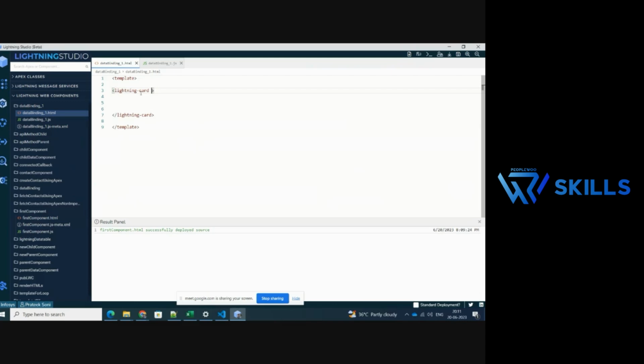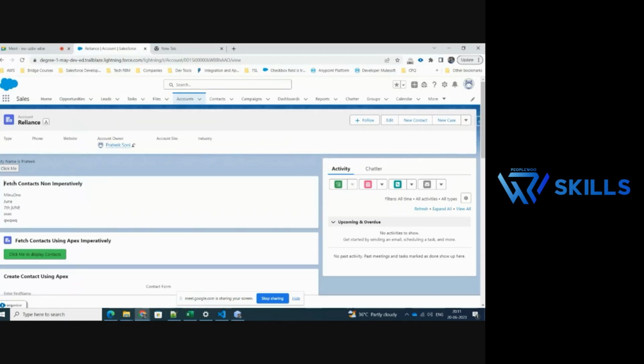The first attribute for lightning card is title. So what will title do? We have to write the attribute before the first closing arrow. We can write all the attributes for any tag there. So the first attribute is title. It will give you the heading for that lightning card. Lightning card, you understand now what it is, correct? This white border thing.